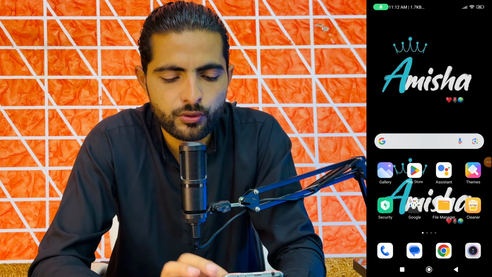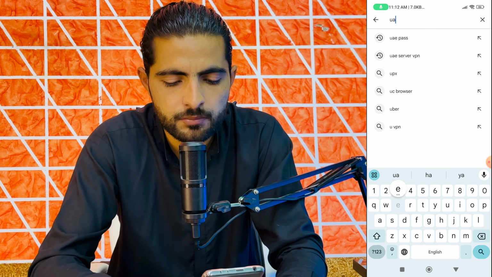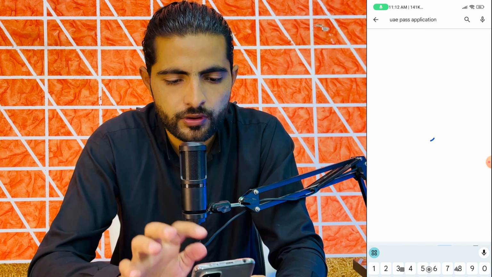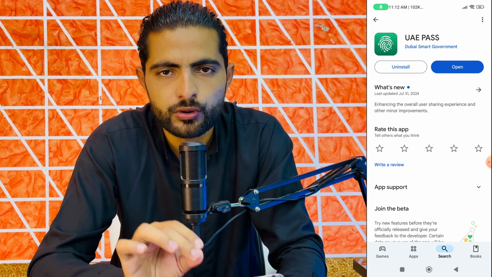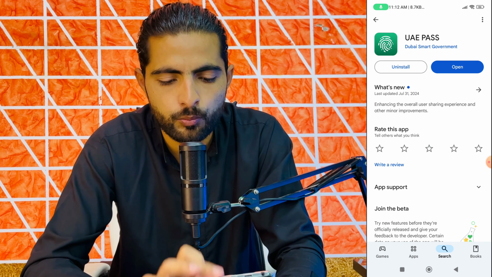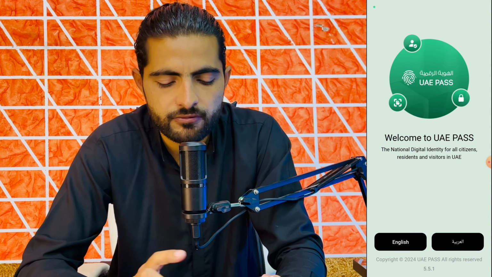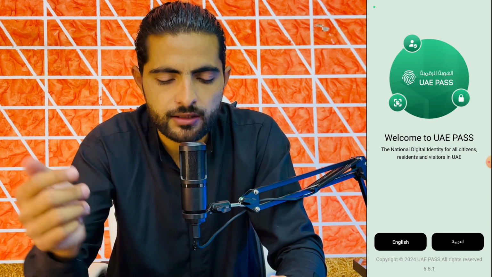First of all, you need to download the UAE Pass mobile application. You go to your Play Store and write here UAE Pass, and you download this application, the UAE Pass mobile application. You just need to click open. When you open it, it shows two options, English and Arabic. You need to select your language. Just click here English.